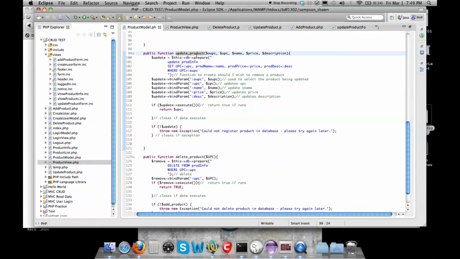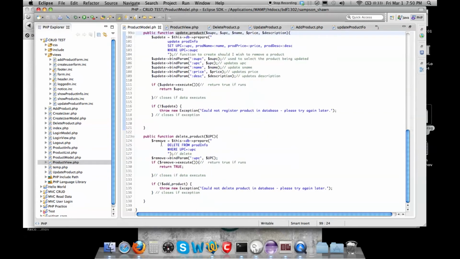Under the update product function, you see there's an update for the database, and where you can update the UPC, which would be the primary key, it maintains the old primary key or old UPC so that it can do the function and update that field. And on the delete, it's relatively simple. It just says to remove it from the database.